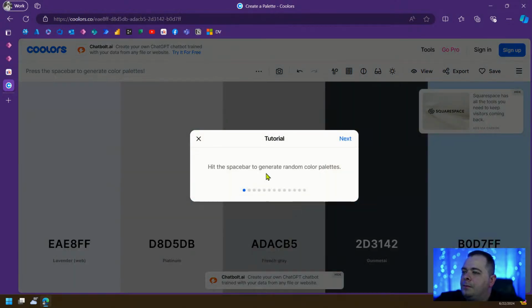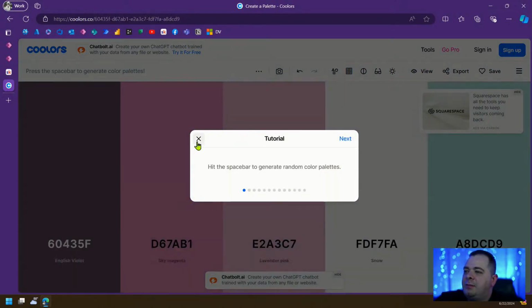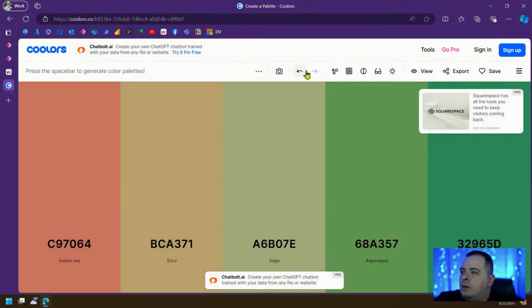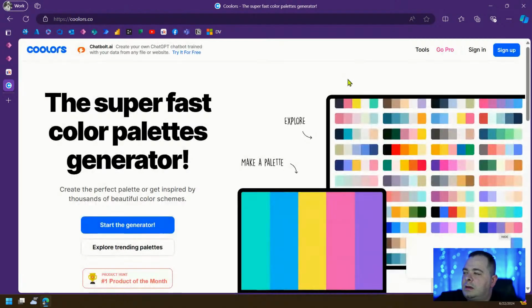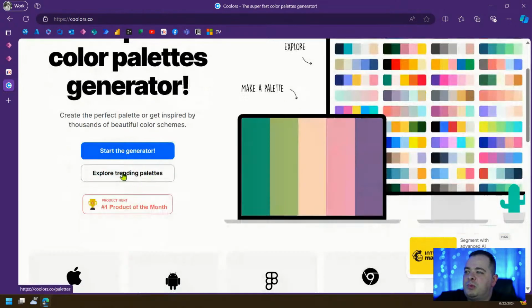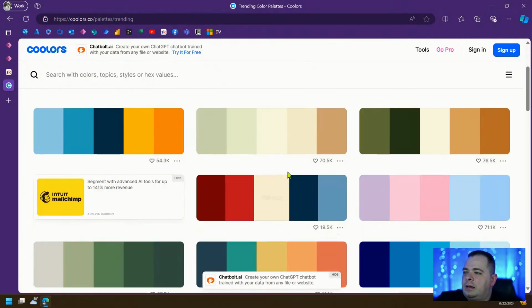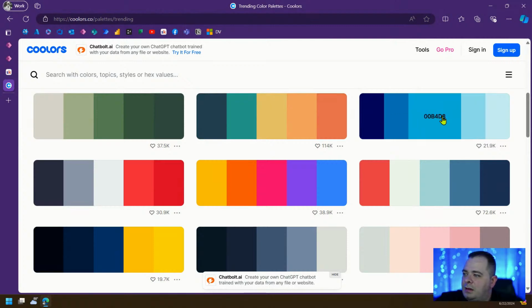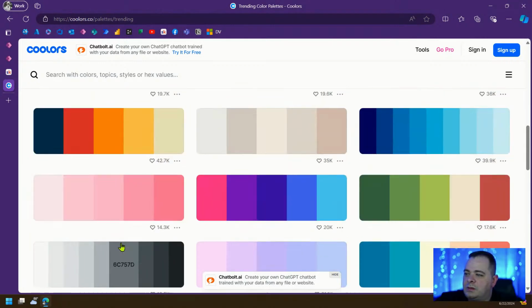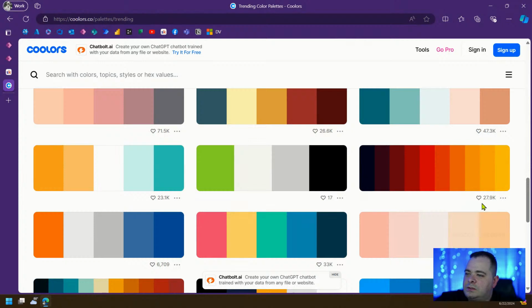Okay. Hit the space bar to generate random color palettes. Well, what I'm interested in is I'm going to explore the trending color palettes. And I can look at several at a time. I can pick out the ones I like. So I probably would have to sign in to set one as a favorite, but I really like that one. I like this one. This one's not bad. I like this one. You know, so maybe I don't want all of them.